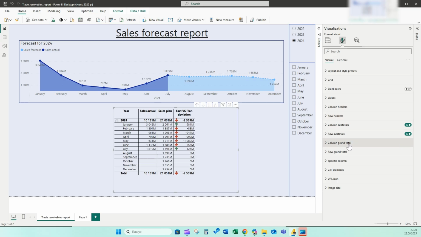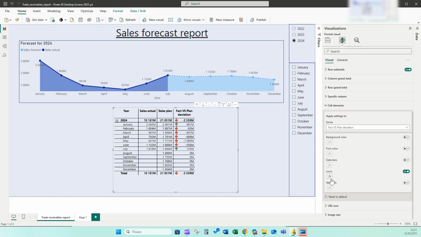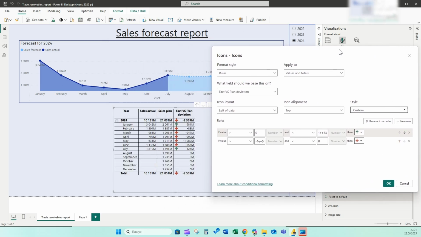And like this, column grand total and others. And the most interesting thing is these arrows. When I would like to emphasize the deviation, we go to the cell element, and here we can see icons.